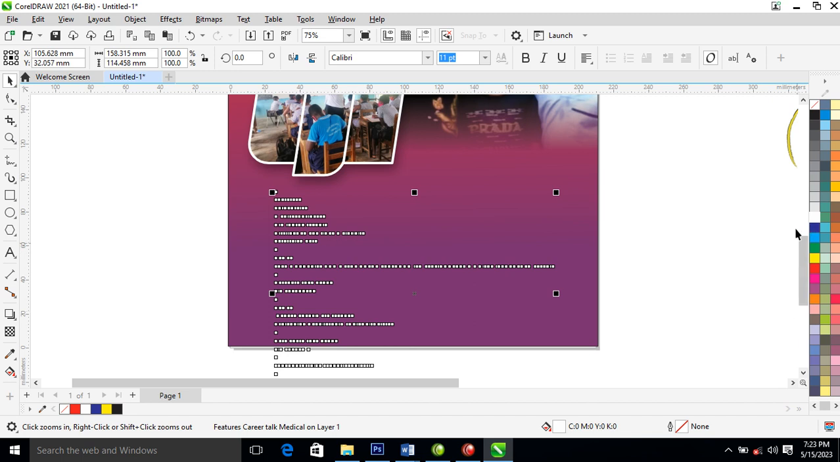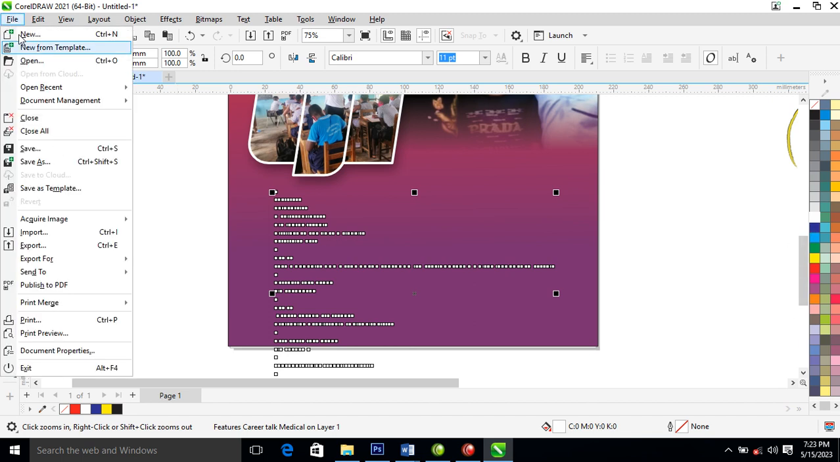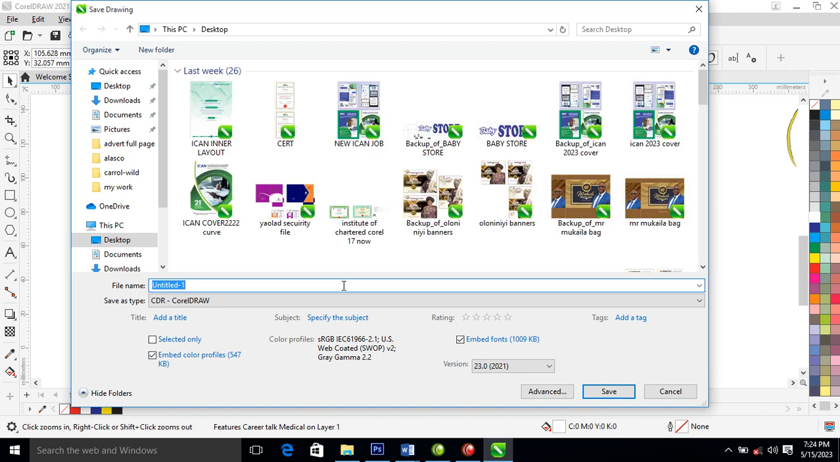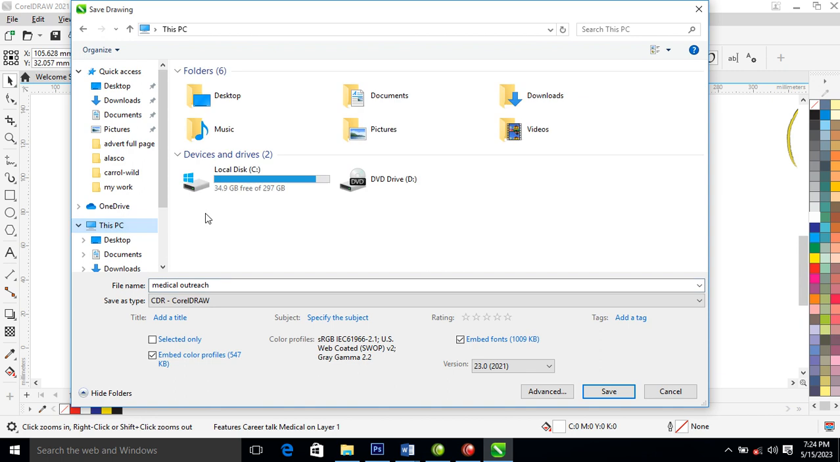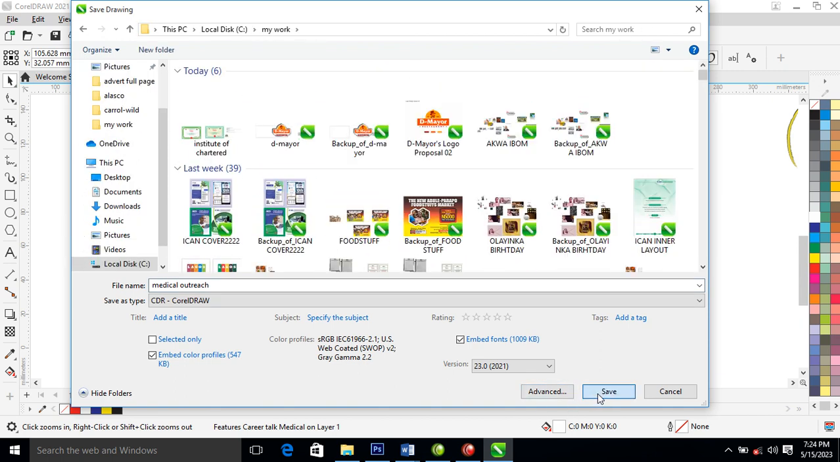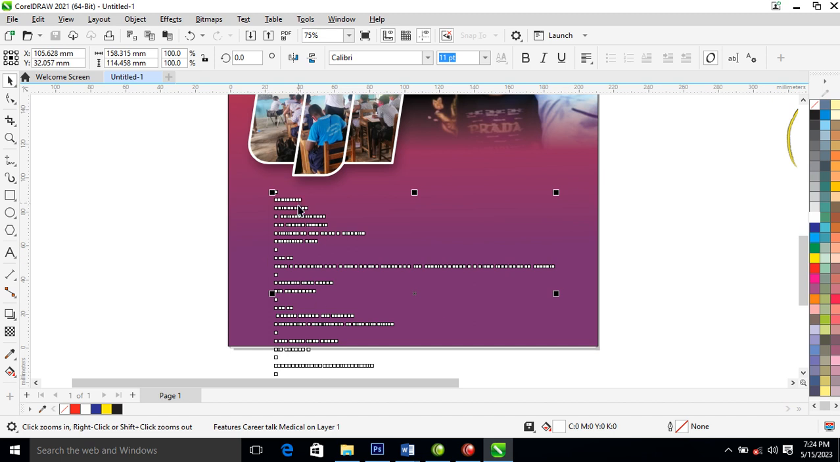Mind you, you need to save this. Go ahead to file, then you save. Start medical outreach. Select your hard drive, then you save. Good.